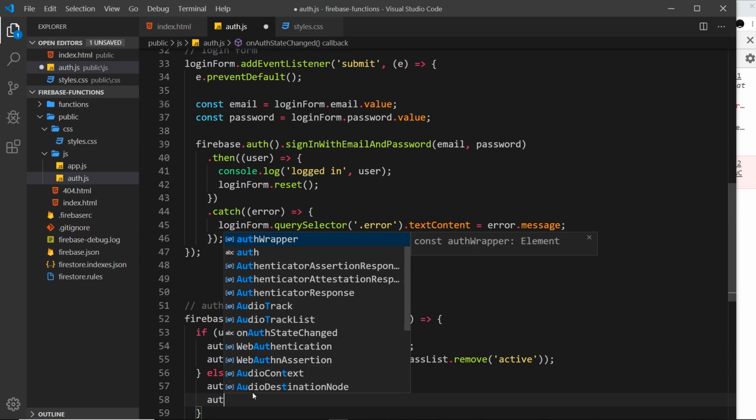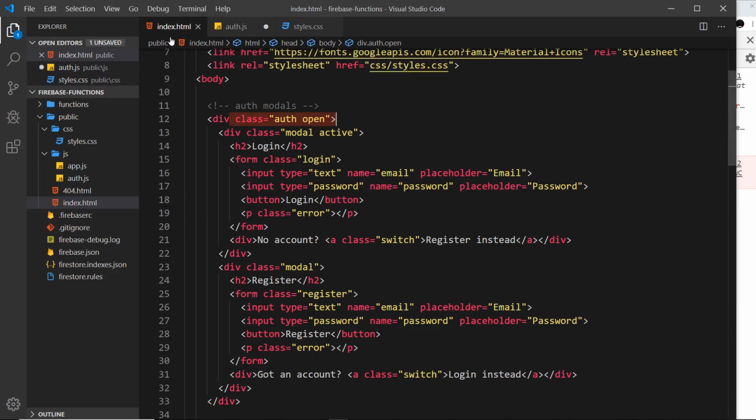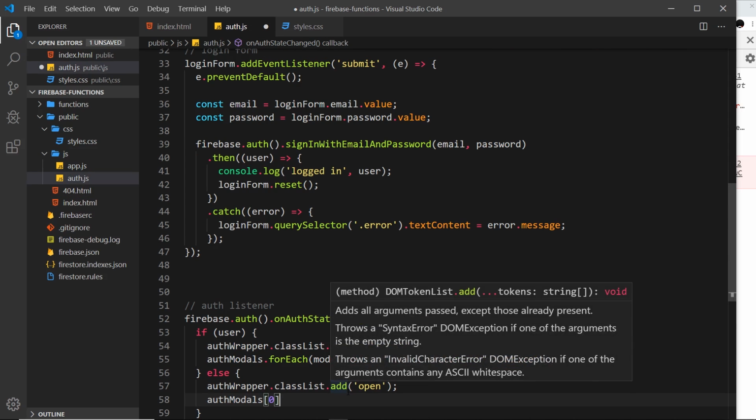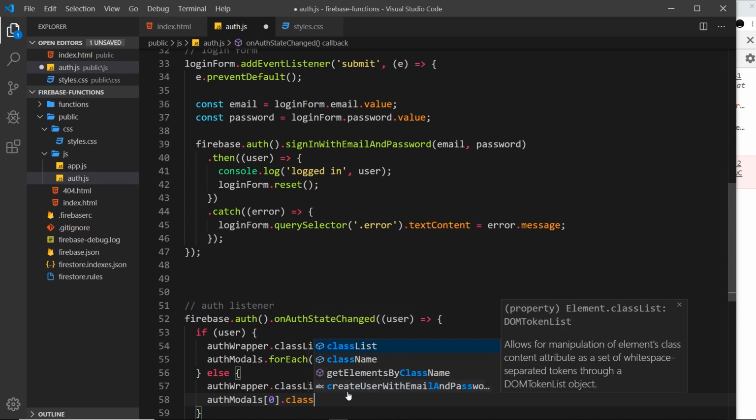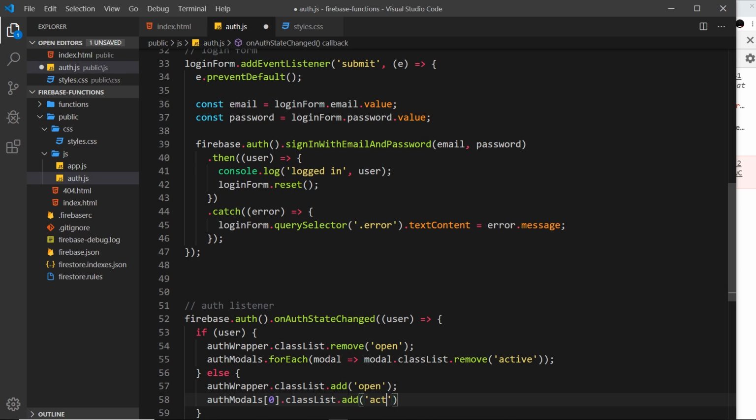All right, and then I want to grab the auth modals. I just want the first one, so I'm going to use square bracket notation, much like I would an array, and grab the 0th index. That gets me the first modal, so this one right here. So we're going to grab that, and then we're going to access the class list on that as well. And we want to apply the class of active to that so it shows as well. So that means if they've just logged out, then we're going to show the auth wrapper and the first modal, which is the login form.